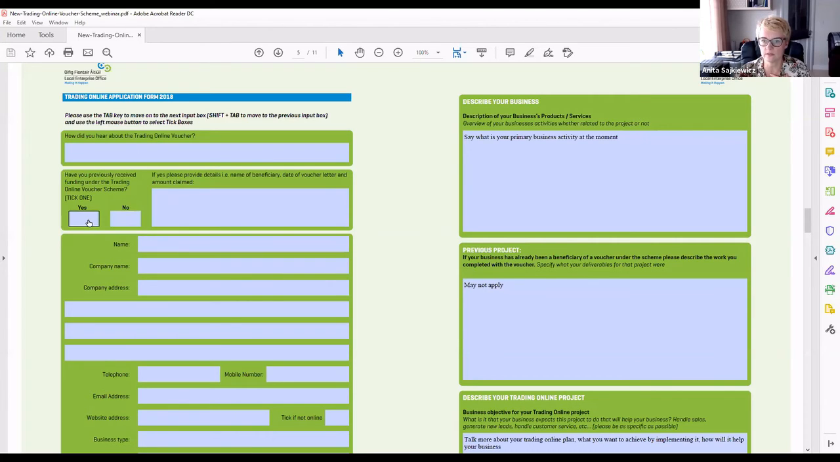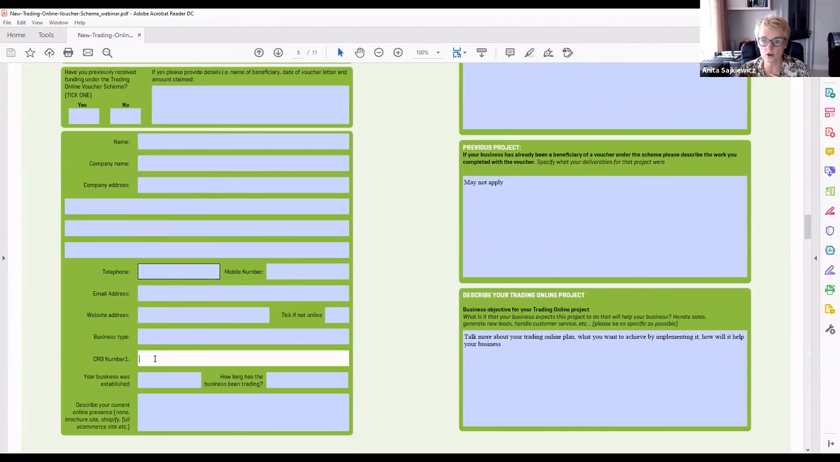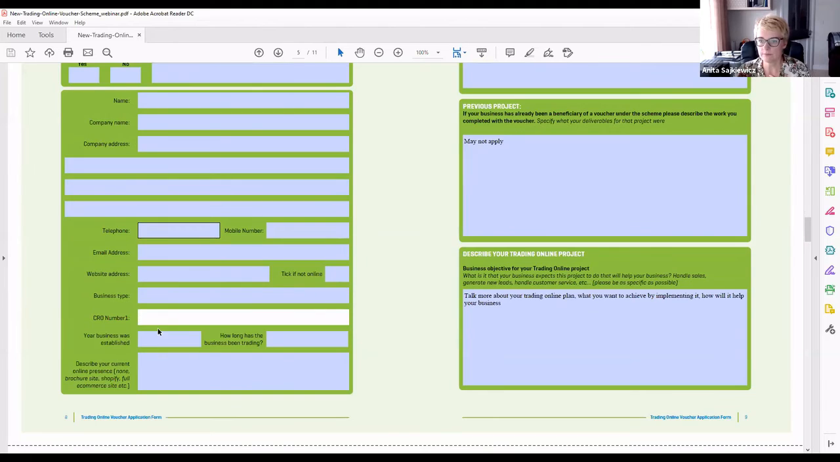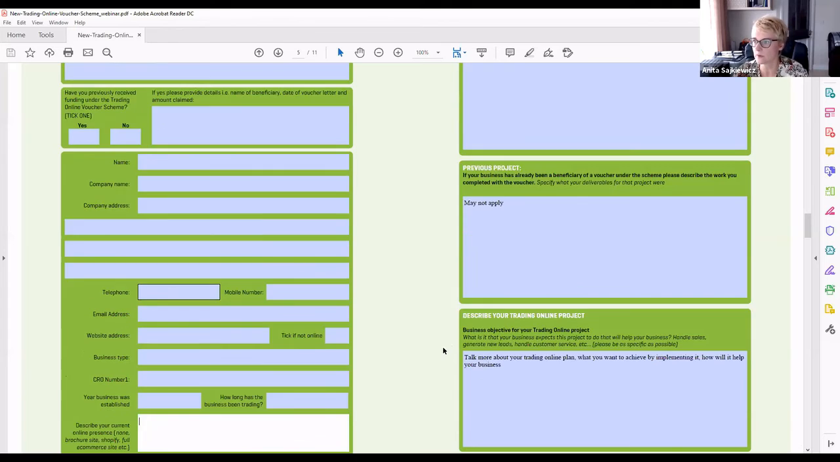If you received the voucher before, these are your contact details, your company details, your CRO registration number, as I mentioned. How long have you been trading? So you need to say that it was more than 6 months. You need to describe your online presence. If you have no presence at all, no e-commerce website, or if it is very limited, or if you have already an existing e-commerce website.